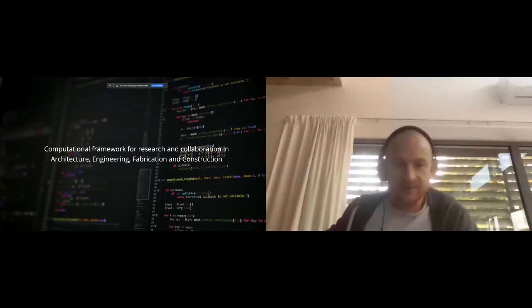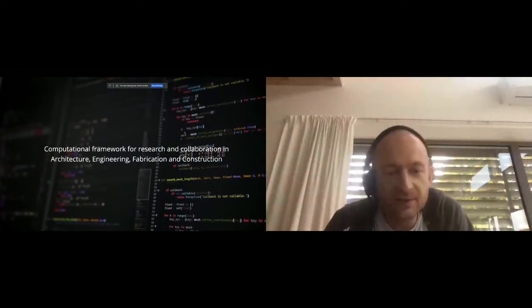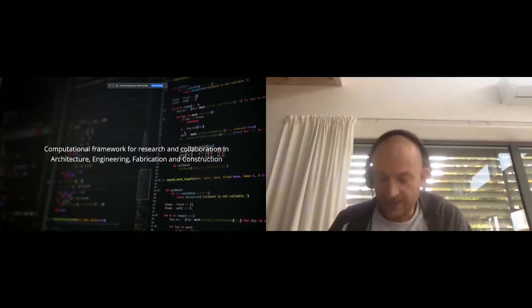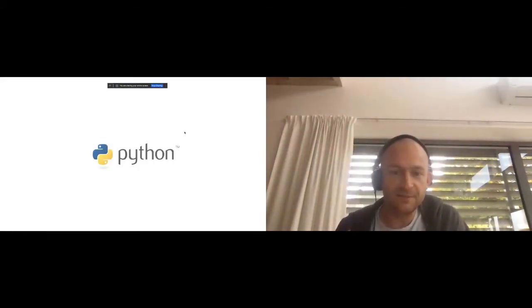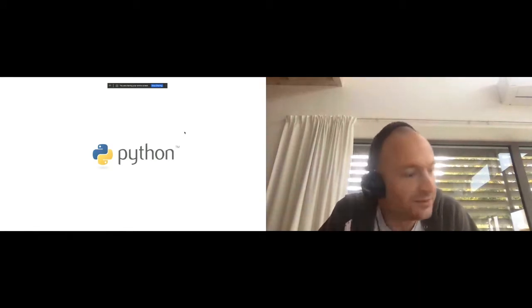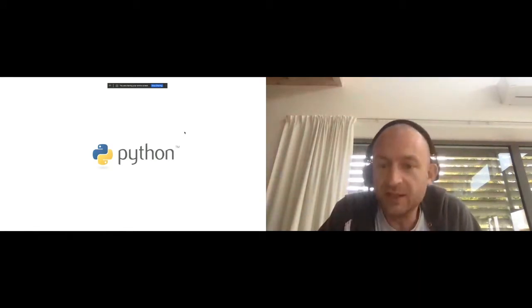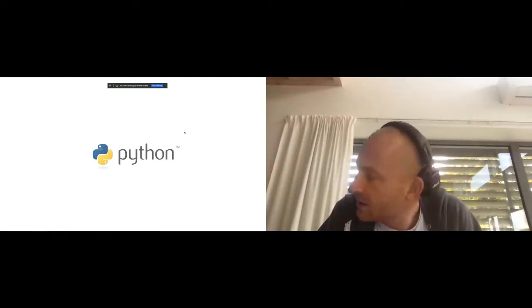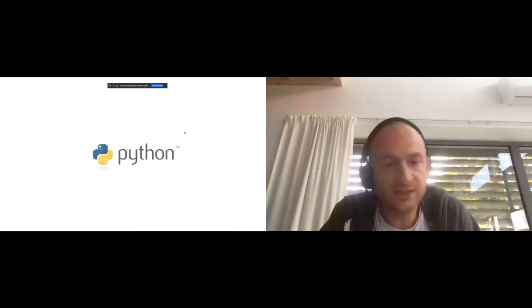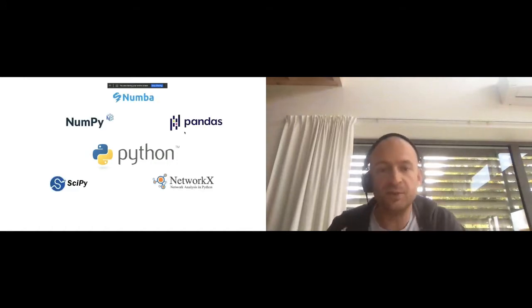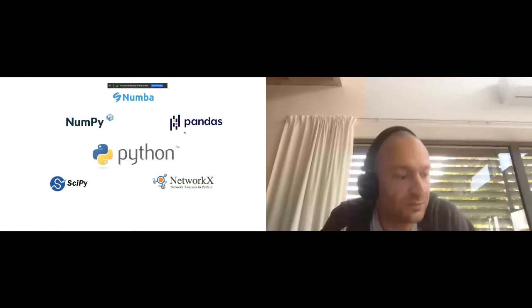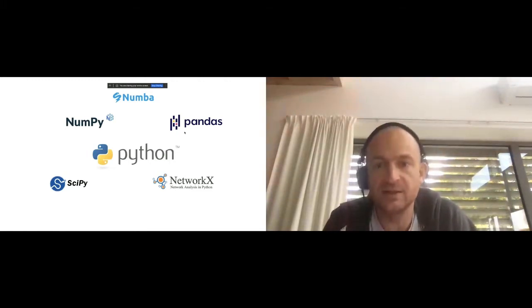So COMPAS is a computational framework for research and collaboration in architecture, engineering, fabrication, and construction. The entire framework is very deliberately written entirely in Python to make it as accessible as possible, and especially also to make it available on all different platforms and in many different softwares. But also, of course, because Python has such an amazing scientific stack, and so for a research framework, that is a fantastic tool set to have. And in addition, Python is also very easy for the integration of all sorts of additional libraries.